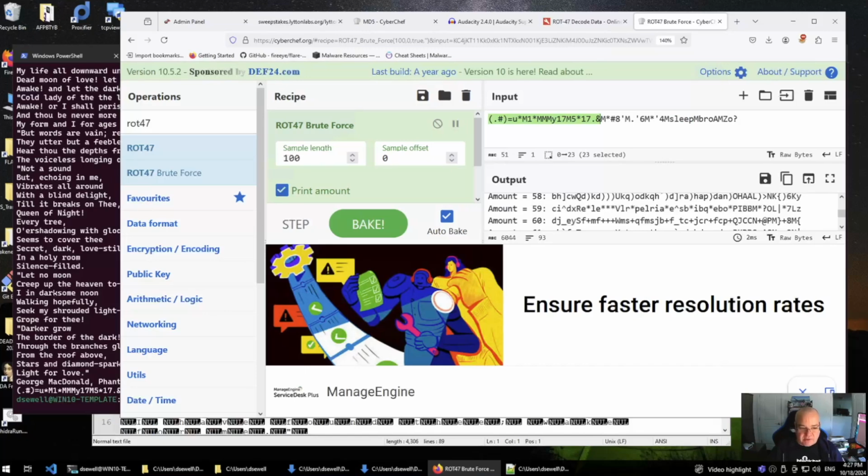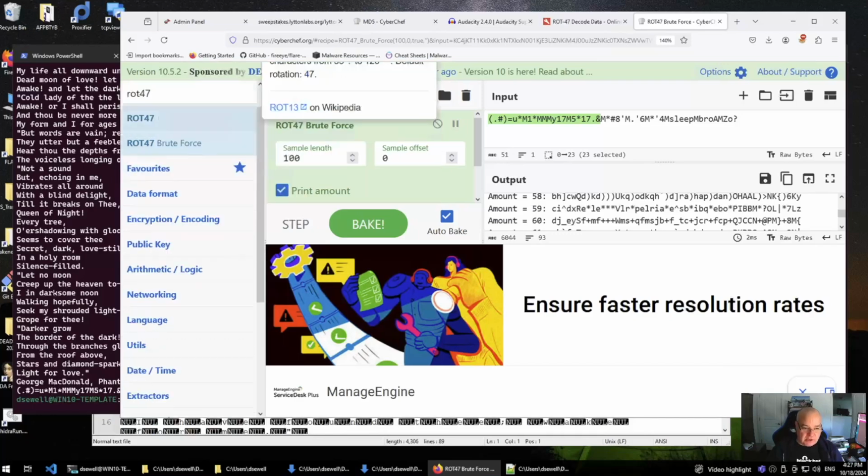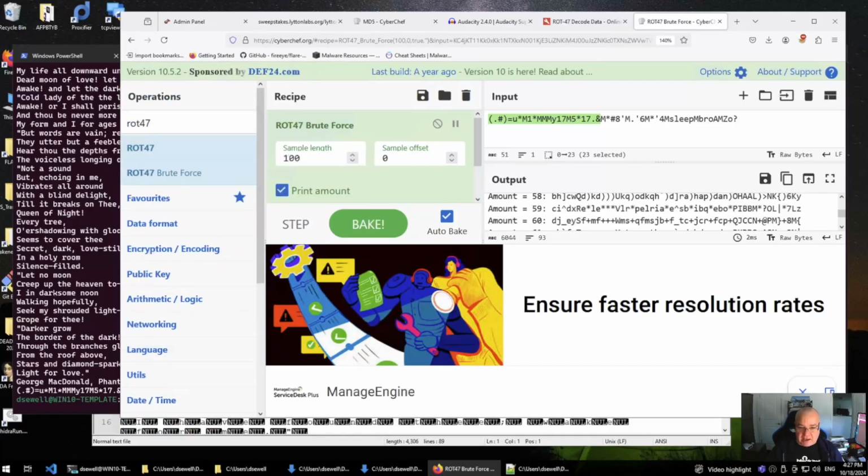You can investigate the other rotates. In fact, I usually keep CyberChef handy, and I go and take a look and see what other encodings they have, and that should lead you in the direction. So that's how you can solve this challenge. So I hope you enjoyed that one, and I hope you enjoyed the poem.